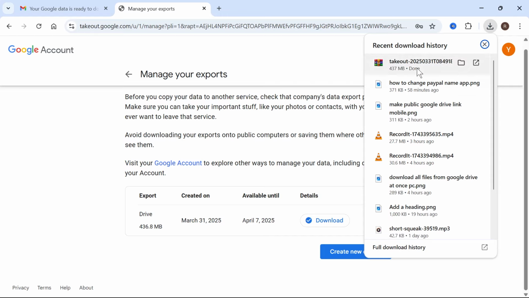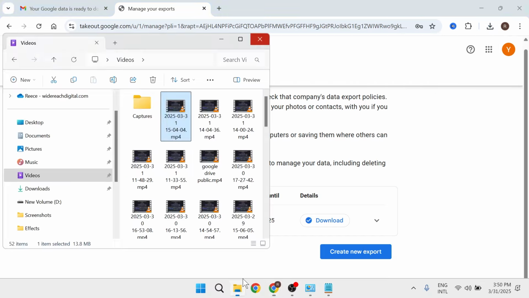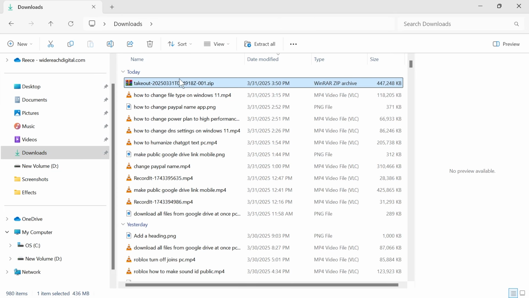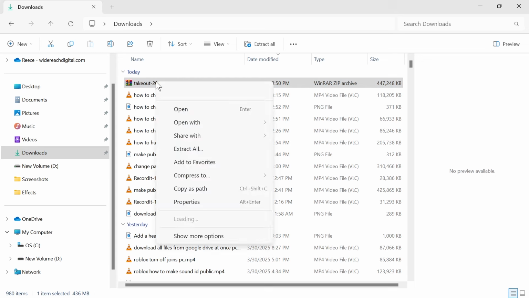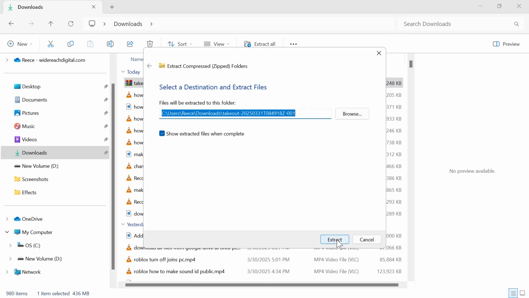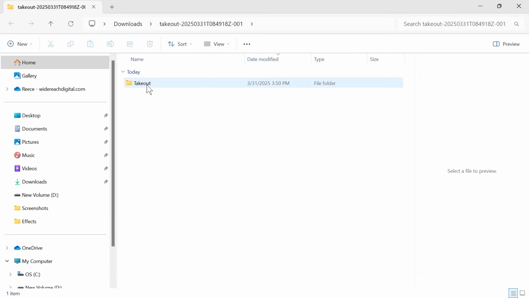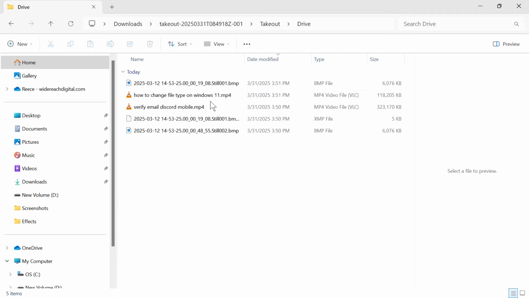And once this is finished downloading, you'll just need to head over to the Downloads folder on your computer. From the Downloads folder, go and locate that zip file and just right click on it. Click on Extract All, click on Extract, and then just give that a couple of seconds while it extracts all of these files to your computer. So now if I double click on this Takeout folder, then double click on Drive, we're now going to be able to see all of the files and folders that were originally on our Google Drive.